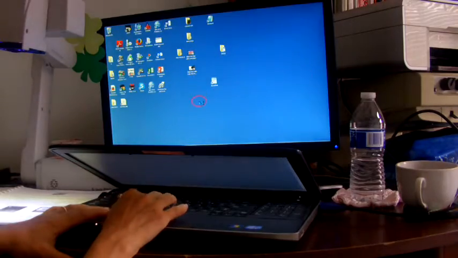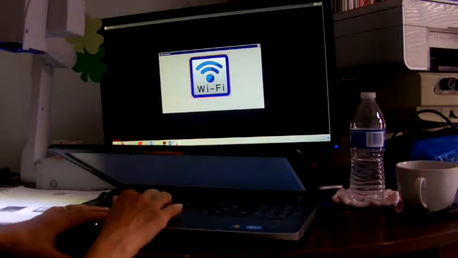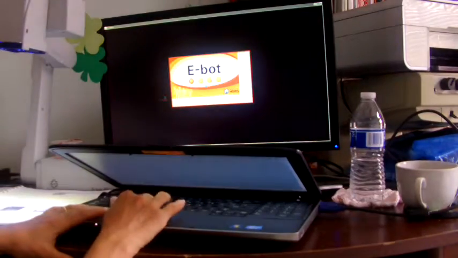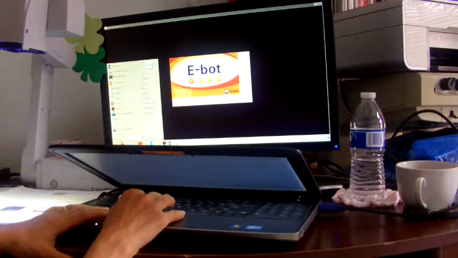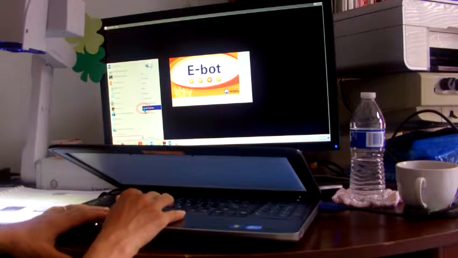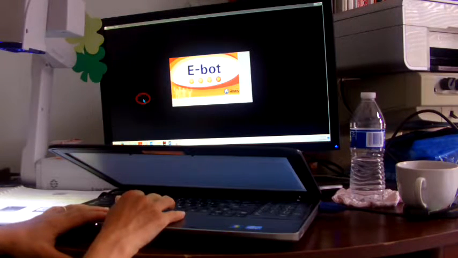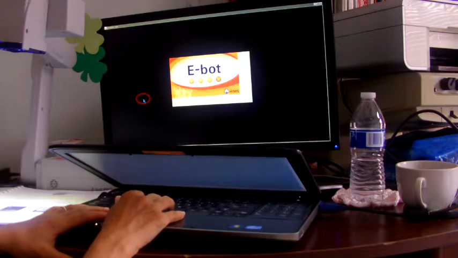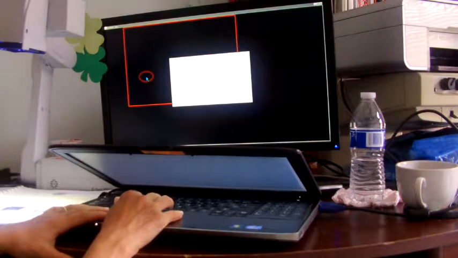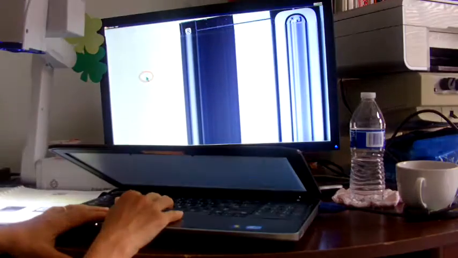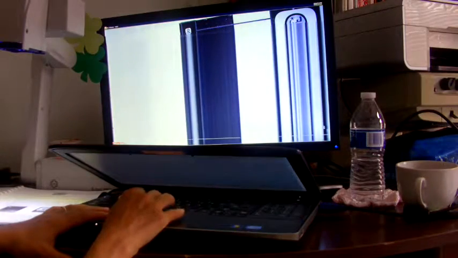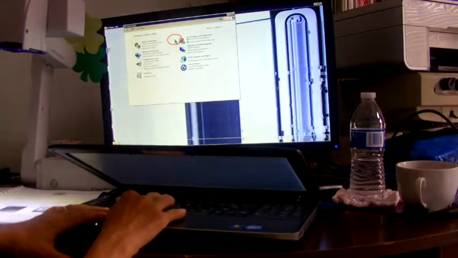Say yes, I know what that one is. We're going to do Wi-Fi. And while that's loading up, I want to show you something over here on the side. Notice we have control panel. How I did this with my screens is I went to the control panel. Okay, there's my eBot. There's my control panel.